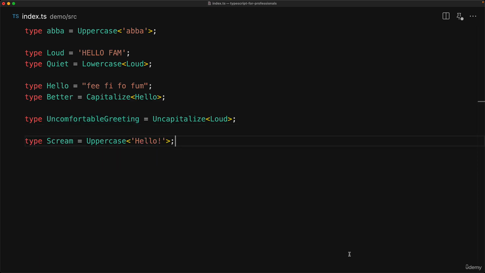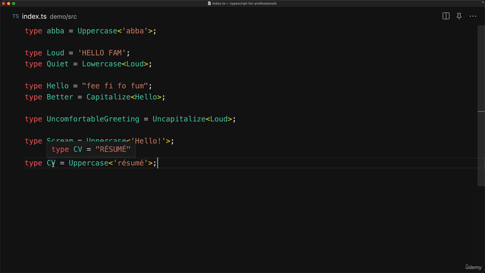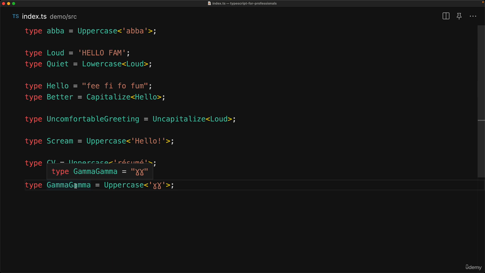Now, if you are curious like me, these functions do not work on punctuation, so the exclamation mark will remain unchanged because there is no capital exclamation, but they do work on special characters. For example, the acute e in resume is going to be updated in the results. And similarly, if you had lowercase as well as capital gamma, you can see that when we pass that through Uppercase, both of them turn into capital gamma.